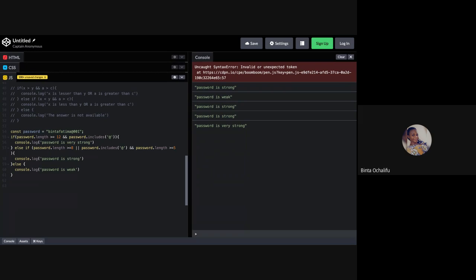And if the password includes at, if it has at as part of it, which is also true, then we should console.log password is very strong. So that's why we're having password is very strong as the output.